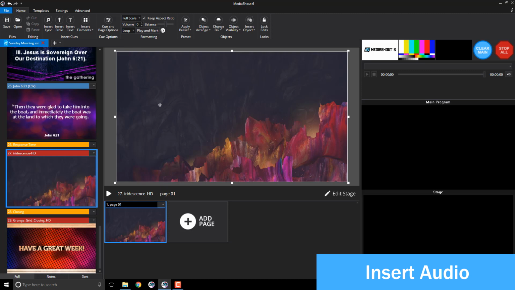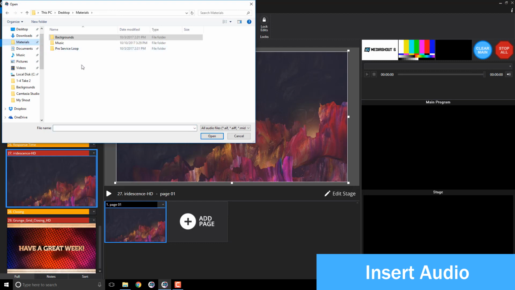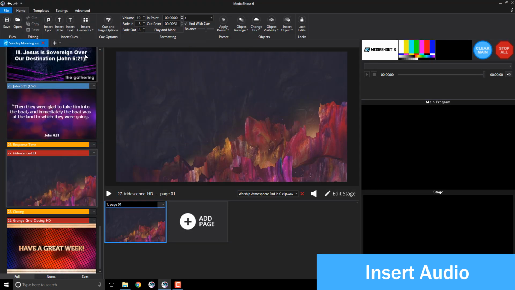There are a couple of different ways we can do that. One way is to go to Insert Object and choose Audio. This allows us to browse our computer for the audio file we'd like to use. For this time of the service, I just want a simple ambient sound to play under prayer. I'll select my worship atmosphere pad, and now it's added to the cue.